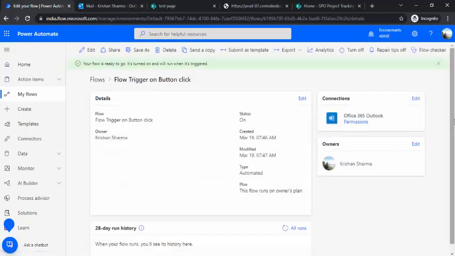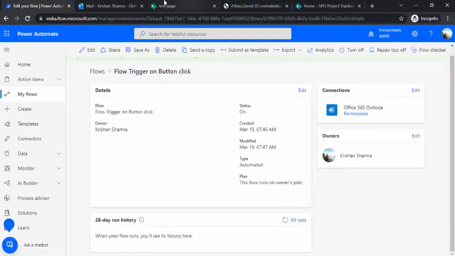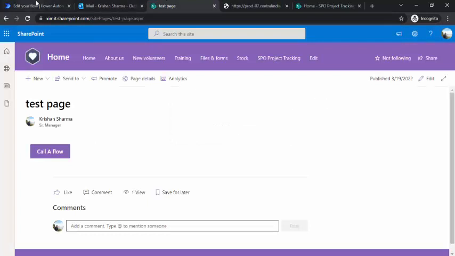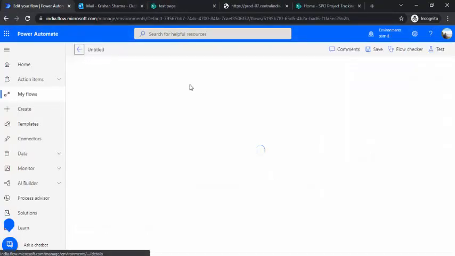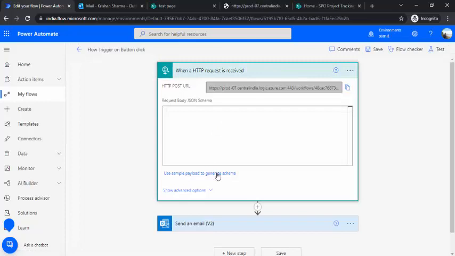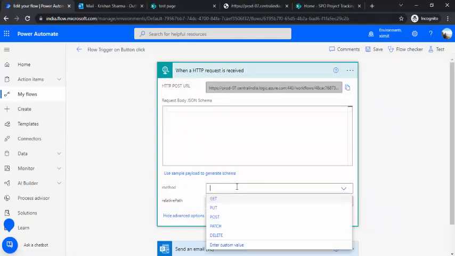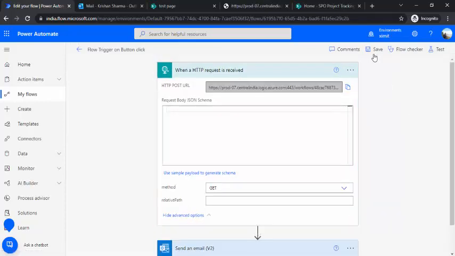And if I just go to my run, it did not run. There are no instances running because this is expecting the GET method if I am going to do that via a button. So I need to change my flow for this requirement. I need to put the method type as GET and save it.